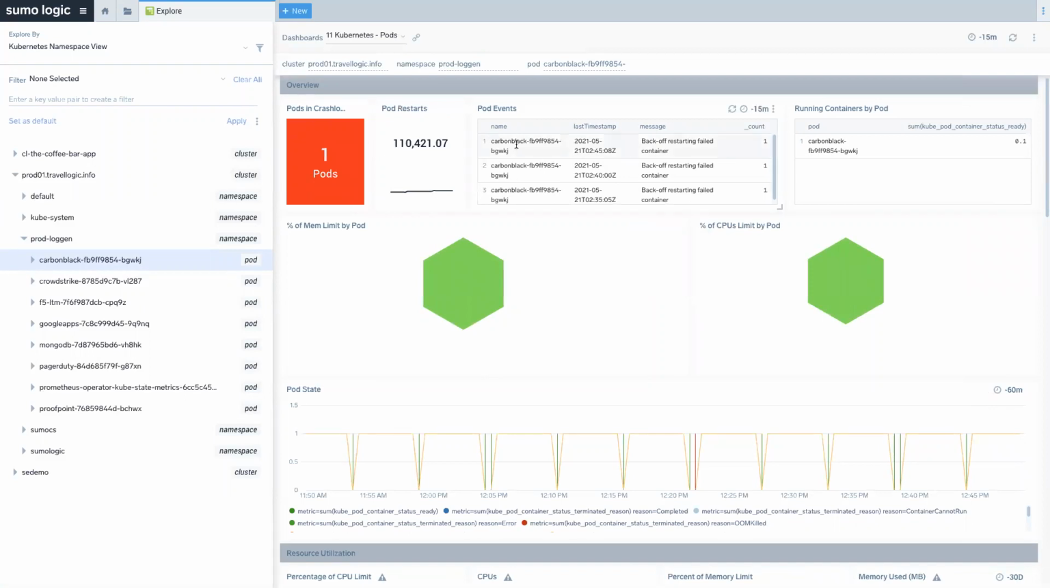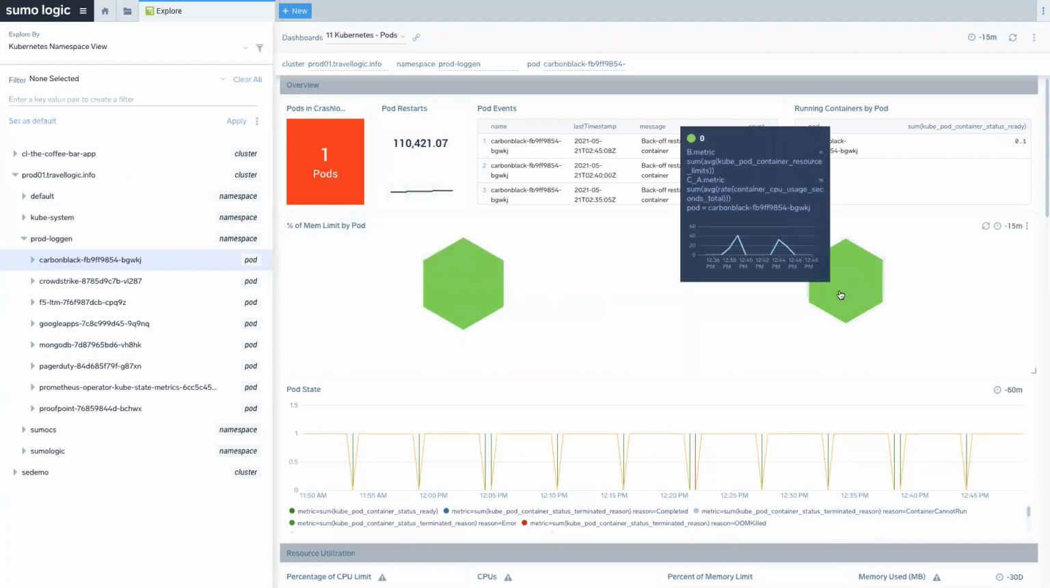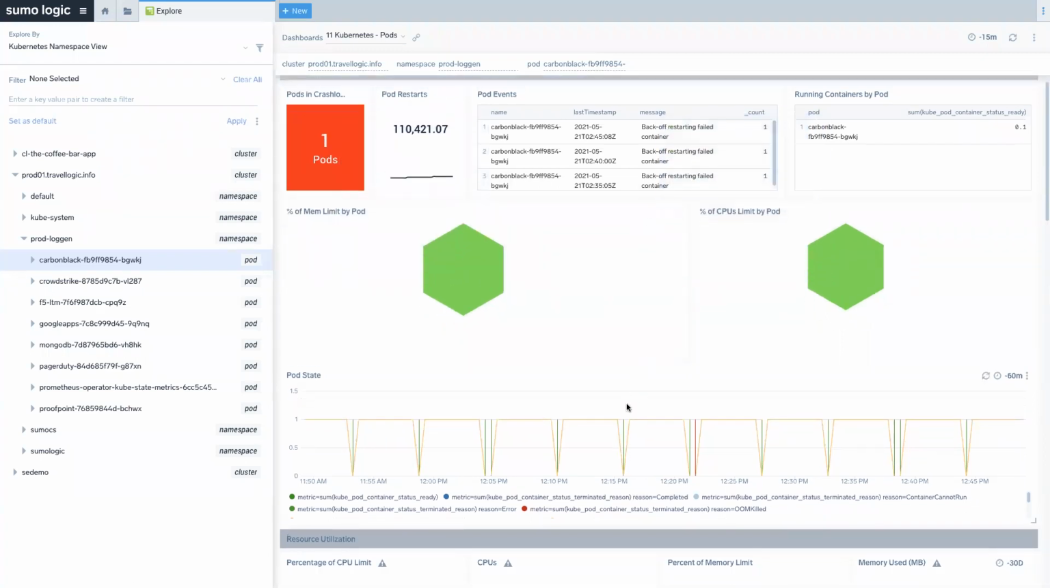So I can see some events that have been pulled from the Kubernetes API server, and it's saying that there's a backoff restarting failed container, and it's been happening thousands and thousands of times. So it's not hitting any memory limits or CPU limits of the pod, but if I go down here, I can follow a little timeline to see what's happening.